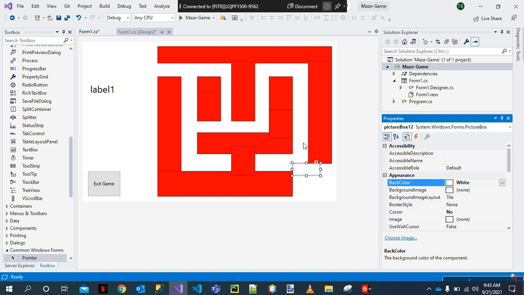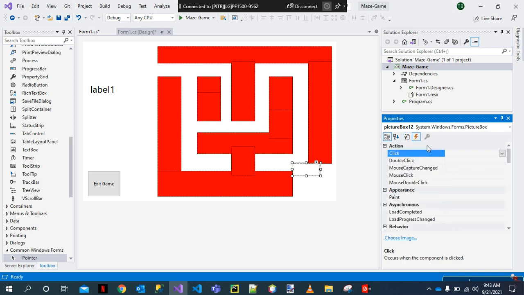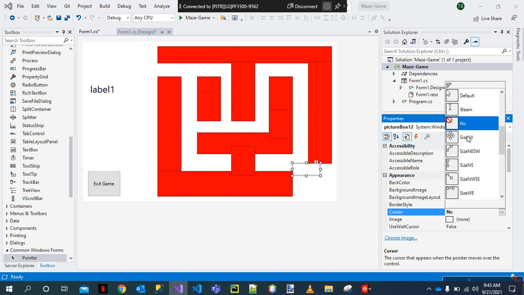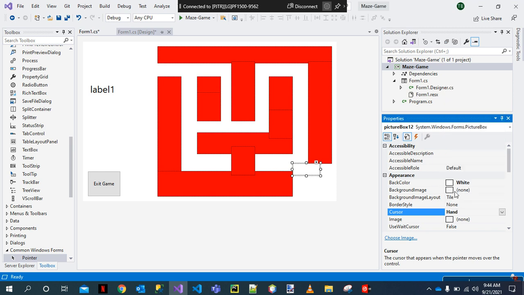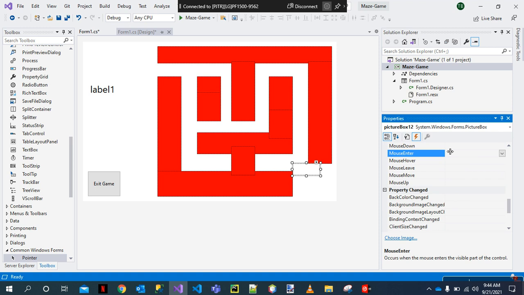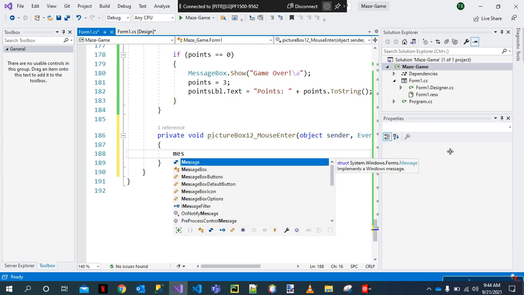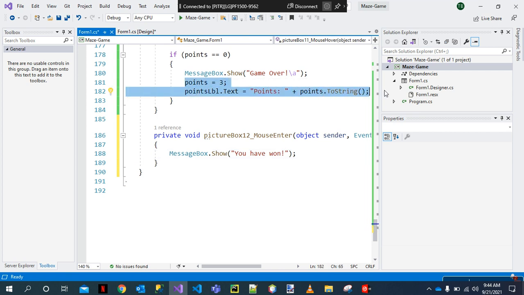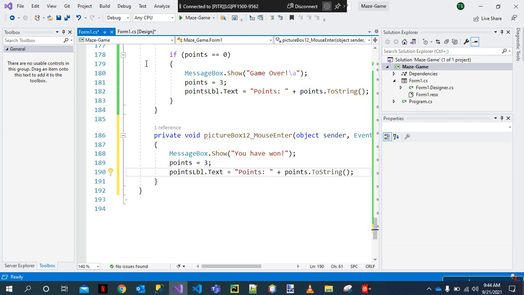Okay, now this one must have a different event, right? So the event on this one, let's start with the mouse. It can be a no for the mouse. We can select something else, a different mouse here. Say a hand. Then the event, I think, should be mouse entering. Then we'll give you a message box dot show. You have won. That's all. And then we'll return the points to where they are. Display them.